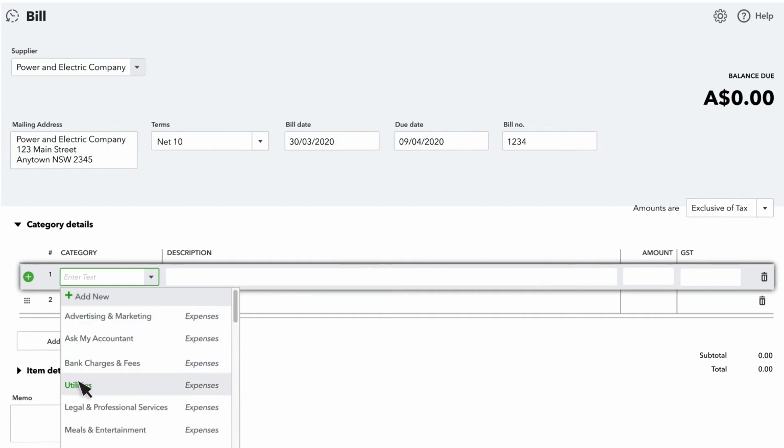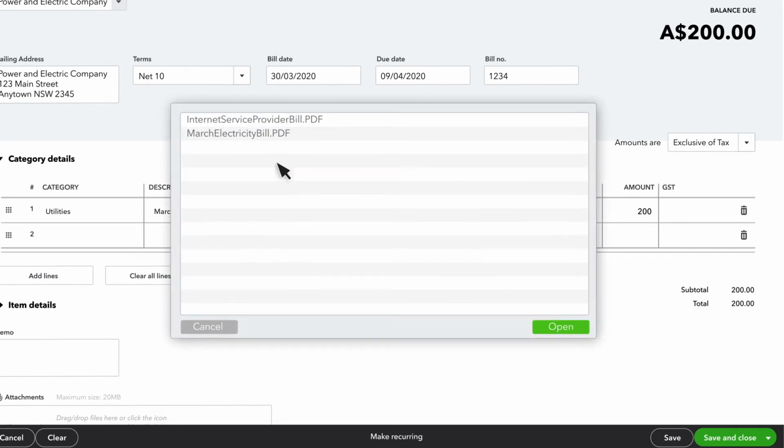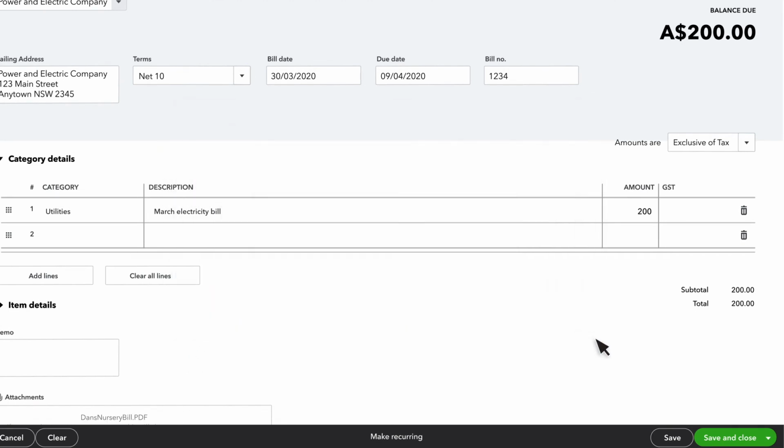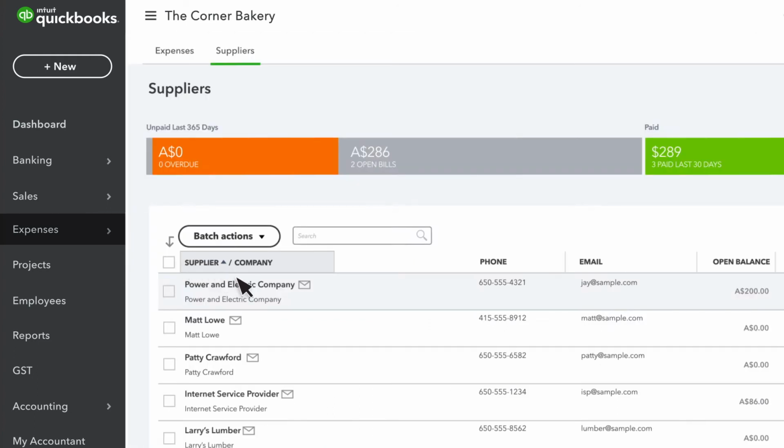Enter a description of what the bill is for and the amount. You can also attach a PDF of the bill if you have one. When you're done, select Save and Close. You can see your new bill here in the suppliers list.